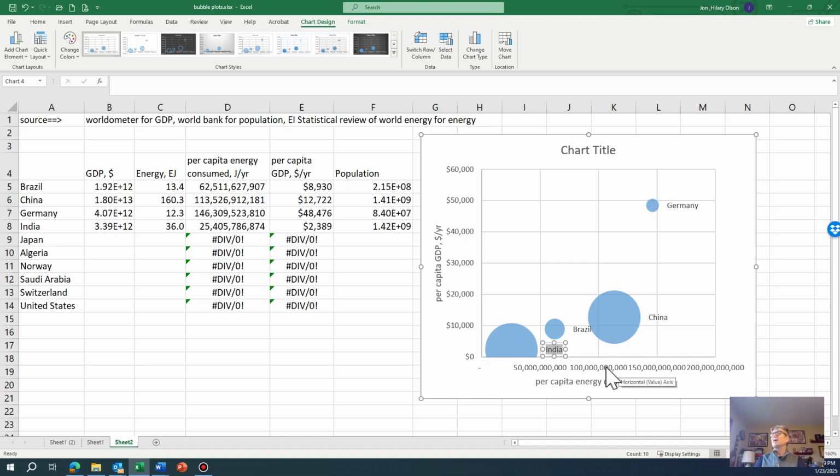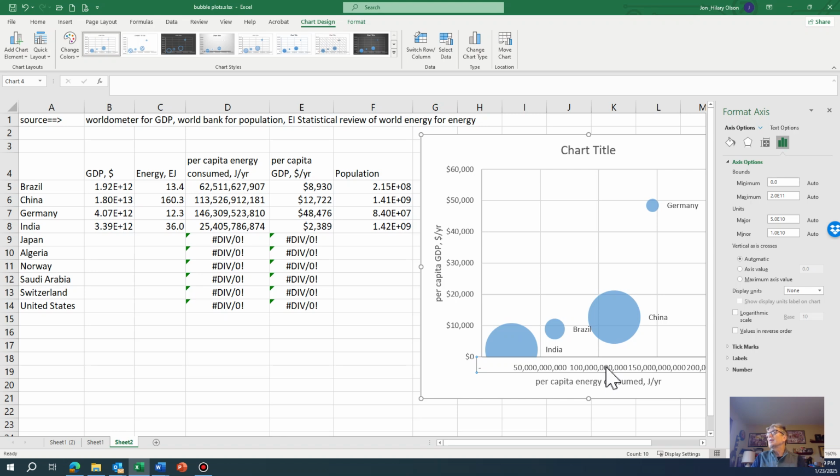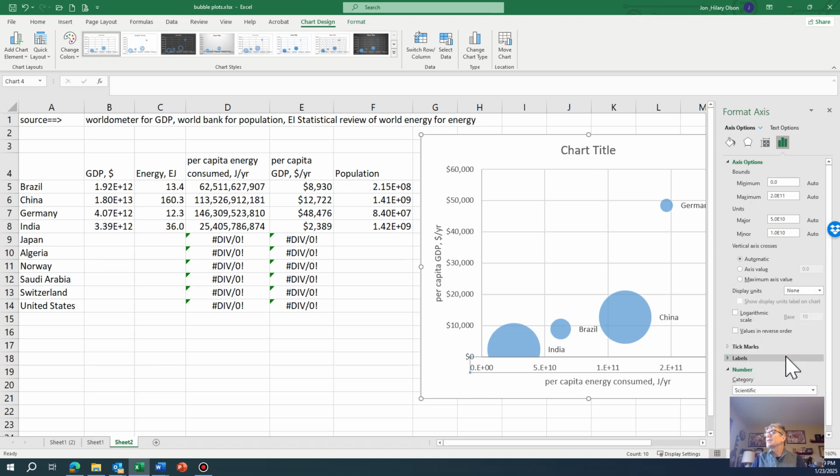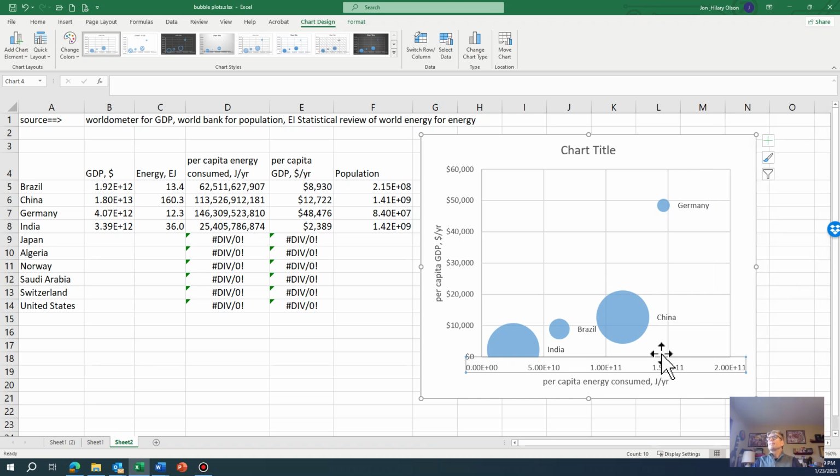It will look okay for BOEs. For completeness, I'm going to edit this to look good for joules per year. So we're going to change that to scientific, and we're going to put 2 decimal places on it. Okay, so that looks better.